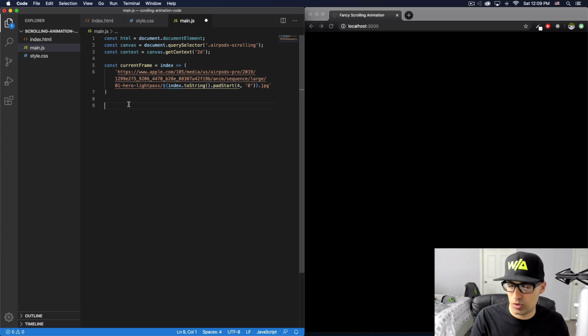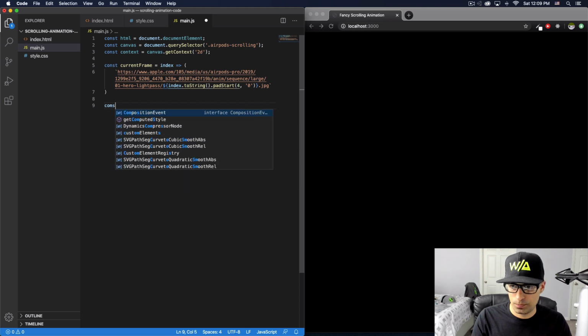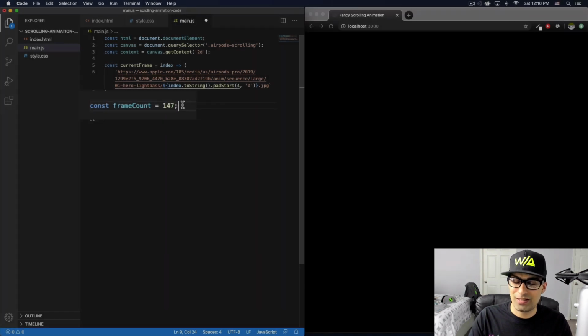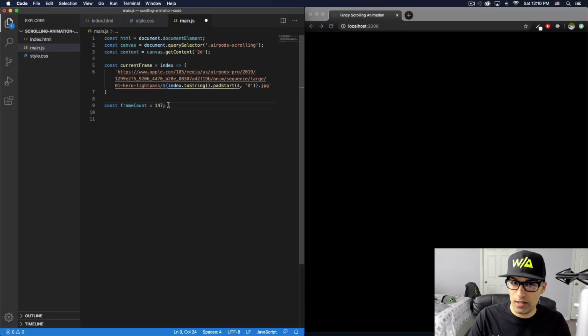All right, how many frames are we gonna have? How many still images do we have? So I'm gonna create a variable for that. Let's call it frameCount equals to, I think it's 145, if I'm not mistaken. Yeah, 145. So we have 145 still images.